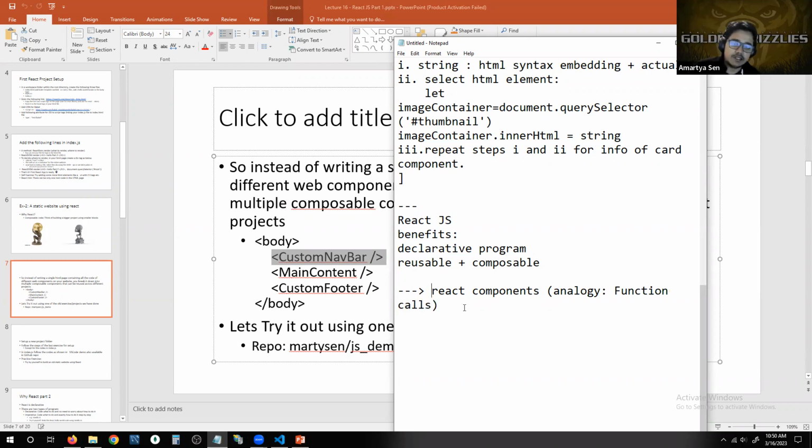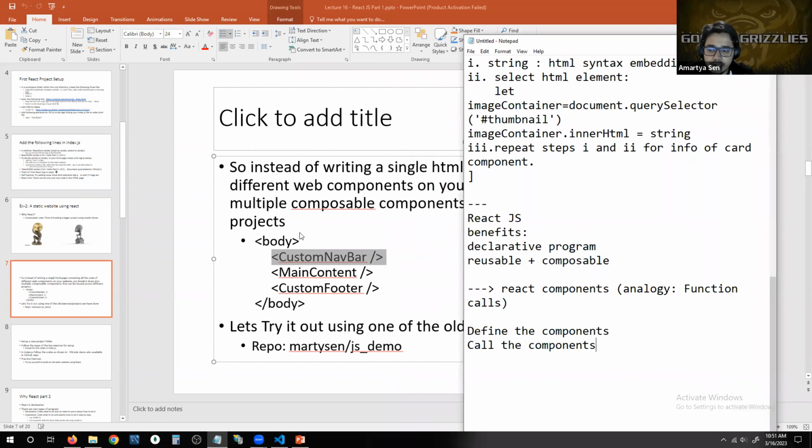So that means I will define my components as a function, and then wherever I want to use it, I will call that component. Okay, so that means there are two steps involved when we are designing using React.js. Basically, we will define the component, and then we will call the component wherever it needs to be utilized.